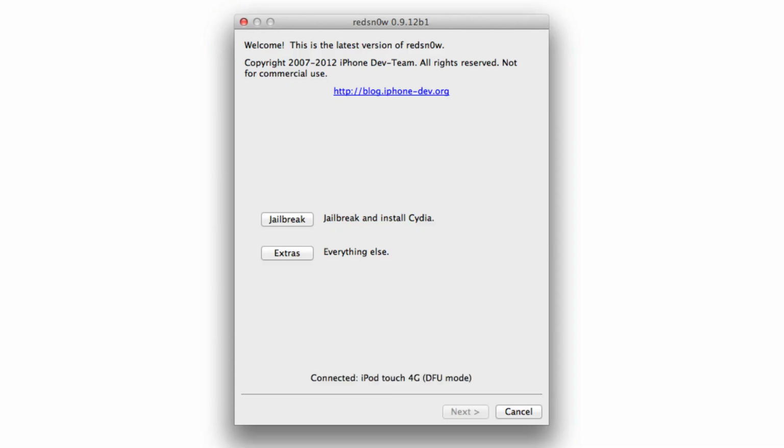And then we can head over to our RedSn0w, which is running on my Mac. And that way we can actually jailbreak it using the normal method. Now notice below you see connected iPod Touch 4G and it notes that it's in DFU mode. Notice that. It has that DFU mode notification so you know which mode you're in.